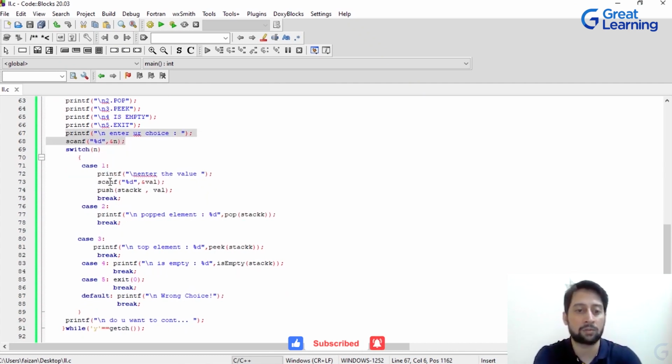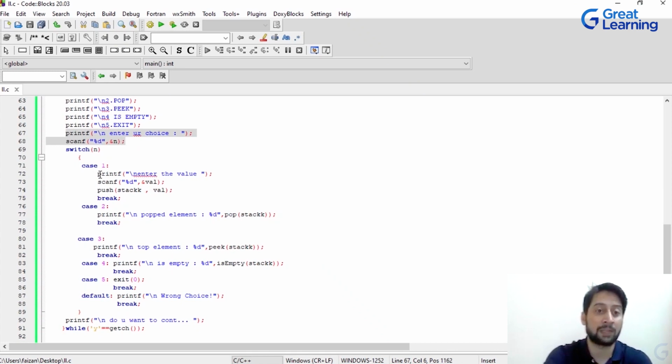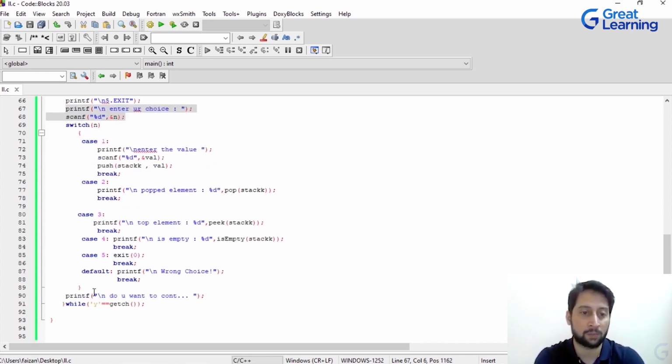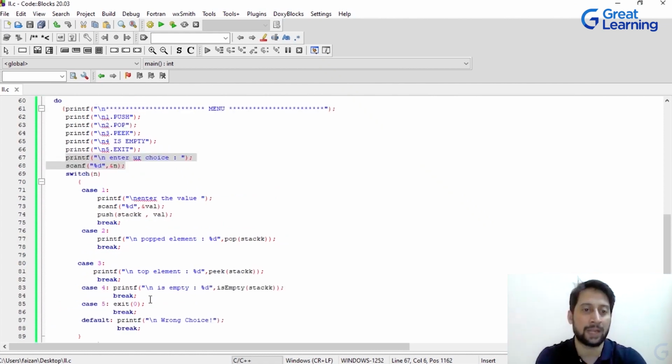And if you press something which is not in this range from 1 to 5, including 1 and 5, then we have the default case wherein you will get the output as a wrong message, and then you will break out. And then it will also prompt you with a message asking, do you want to continue or not? If you press Y from the keyboard, it will still continue. Okay, so this is the menu that we have created.